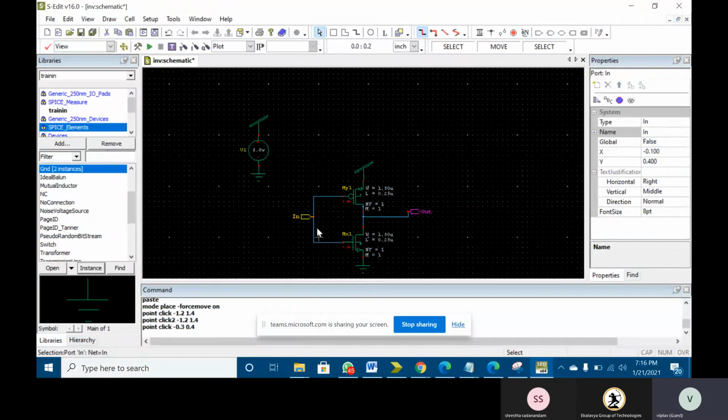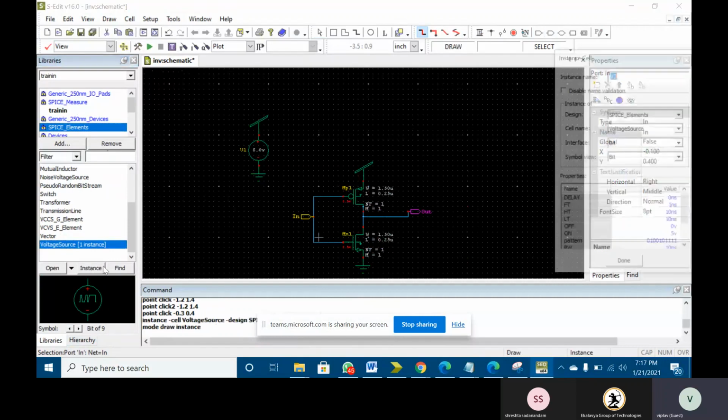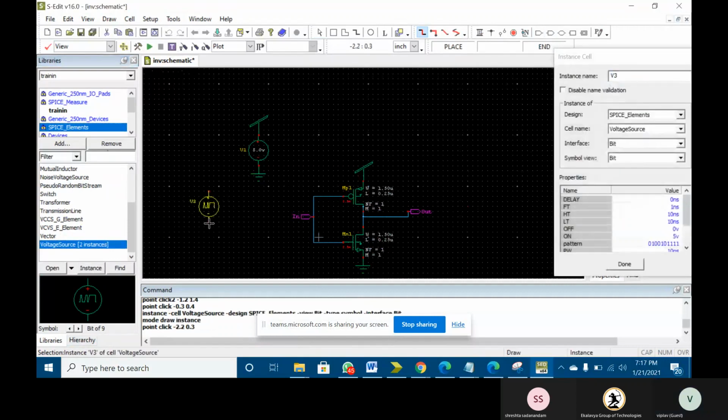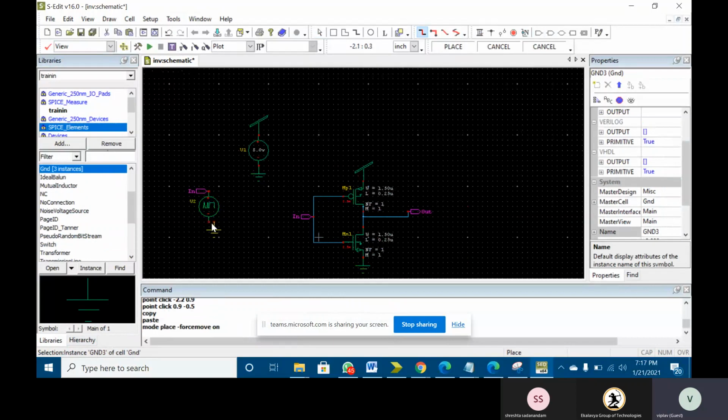Now for that also I have to take a voltage source. So go to spice elements in voltage source. So you can see the bit of 9. So there you can take the input values. So this is the input and negative pin is connected to the ground.